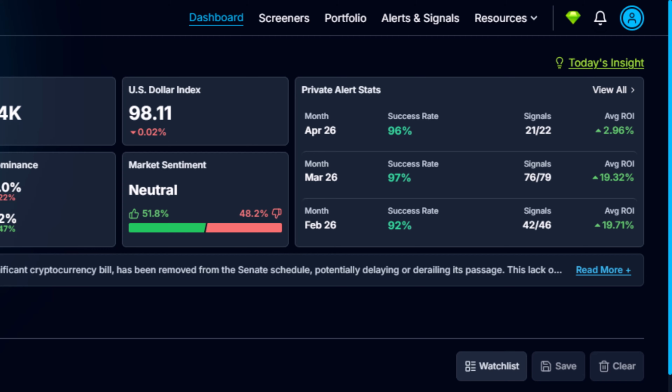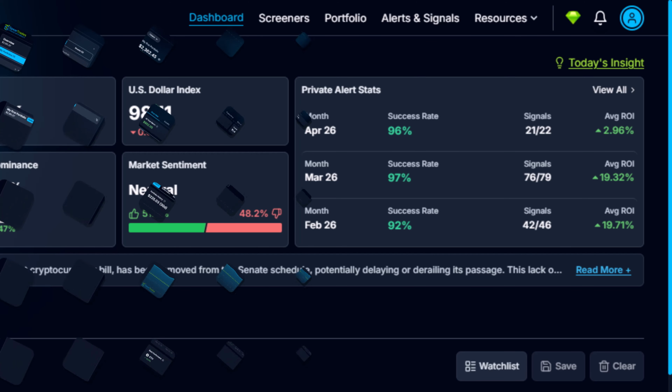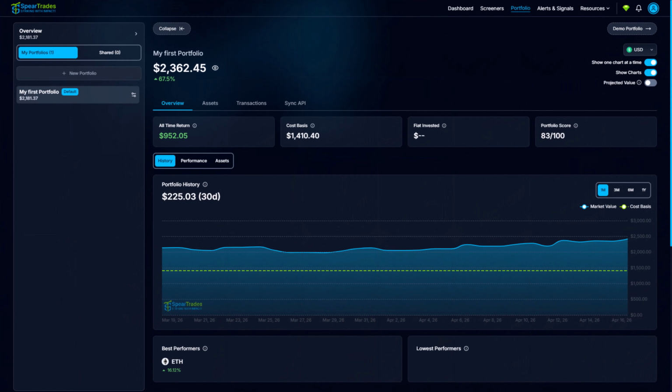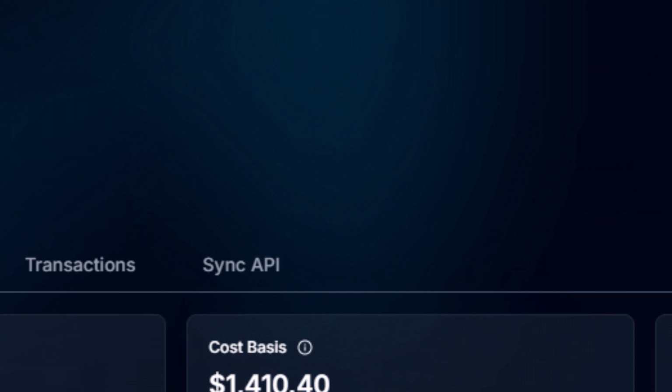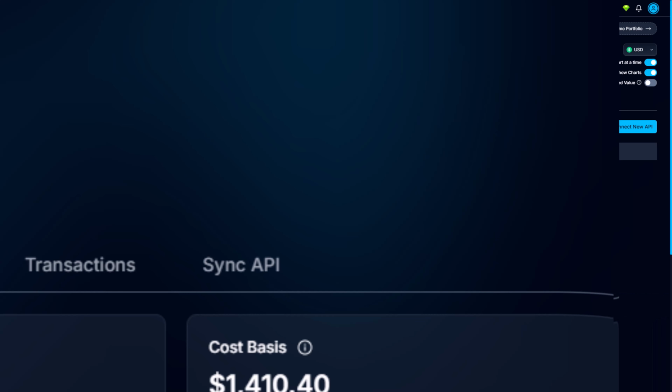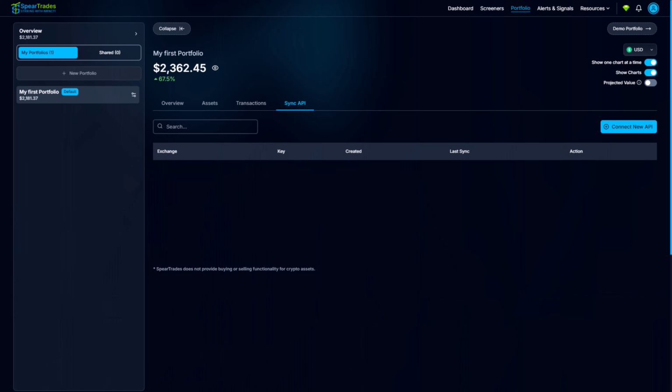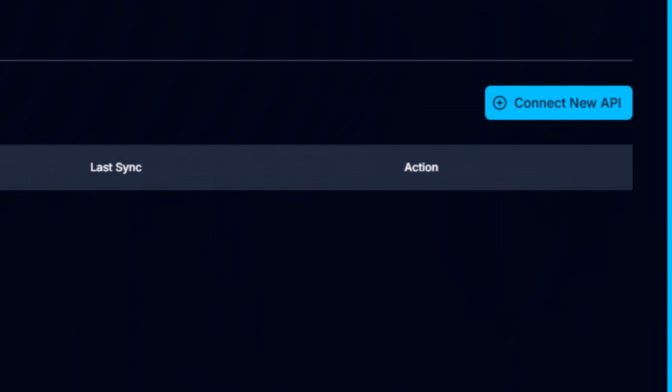Here, look for the Portfolio option at the top right and click on it. After clicking on Portfolio, you'll be taken to your portfolio page. Here, you'll see multiple options. From these options, select Sync API. Now you are on the Sync API page. Here, click on the Connect New API button.